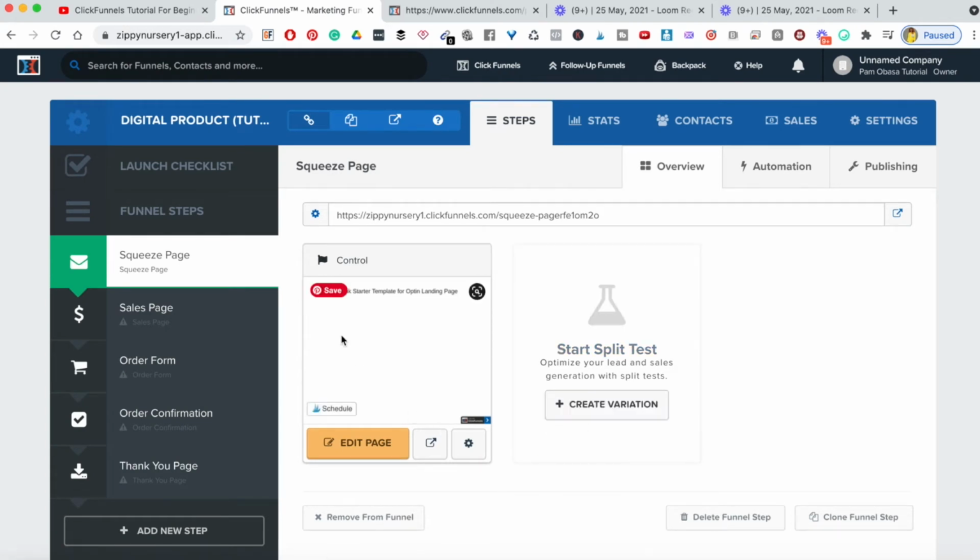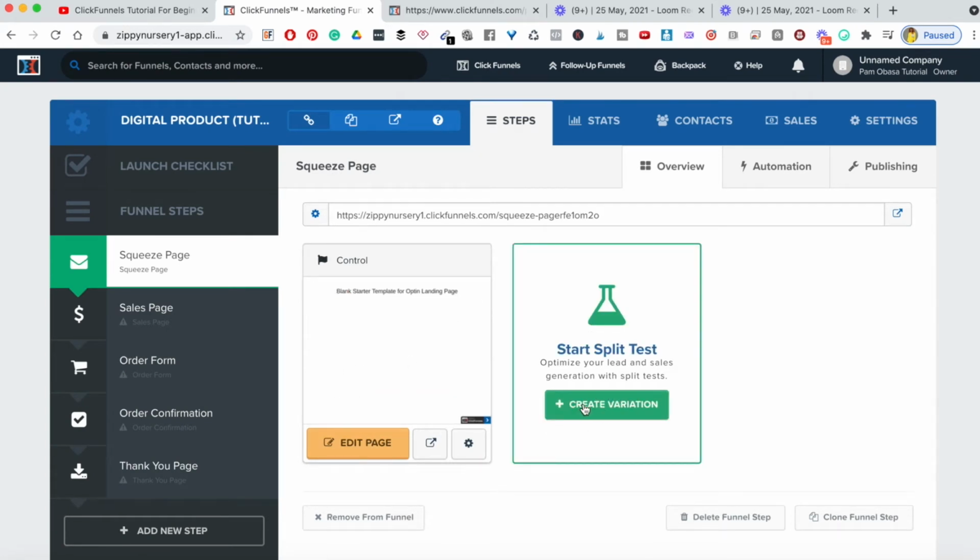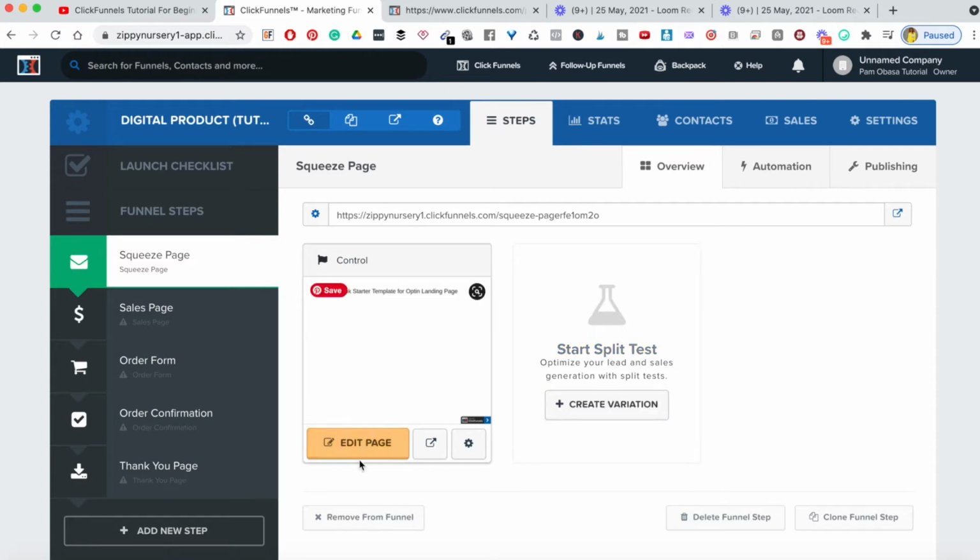Once you have edited your page, you can come over here to click on create variation if you want to create what's known as a split test. But that's a little bit advanced and we may talk about that a little bit later, but for now, let me just show you how to create a page from scratch. I'm going to click over here to edit page.